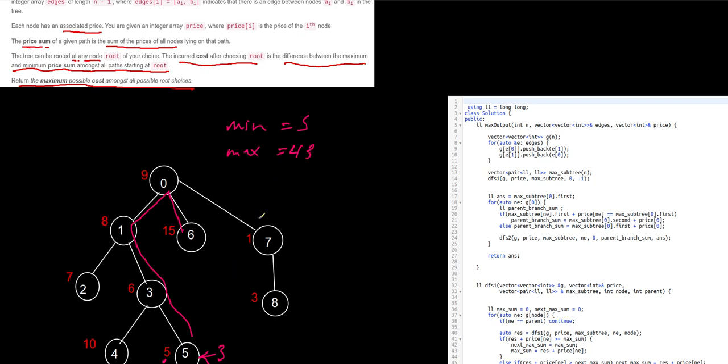And so the cost for this route is 43 minus 5, which equals 38, and this is the max cost amongst all the roots, and this will be the answer for this example. Now how can we solve this problem?